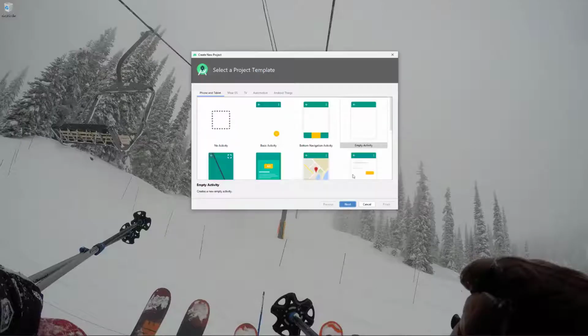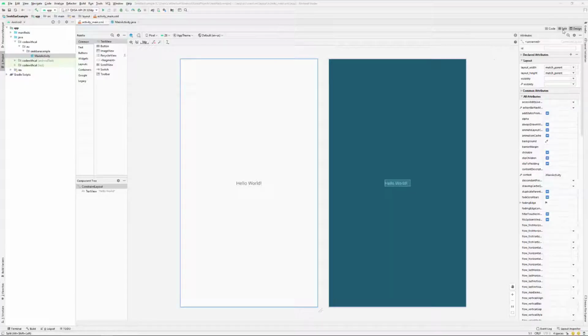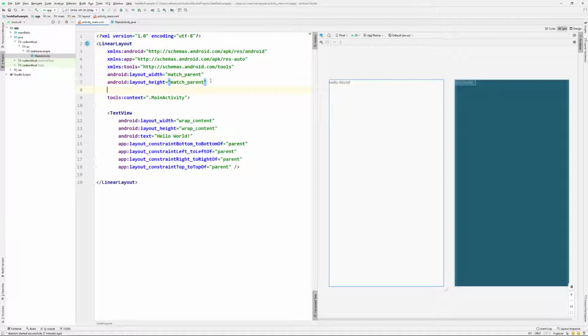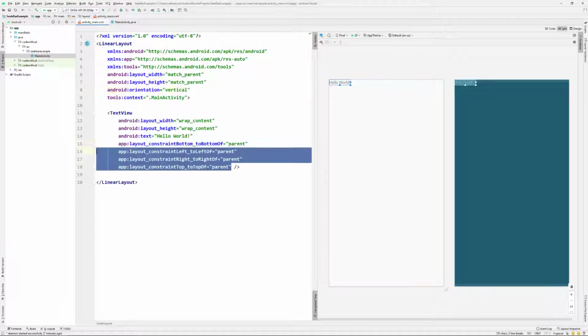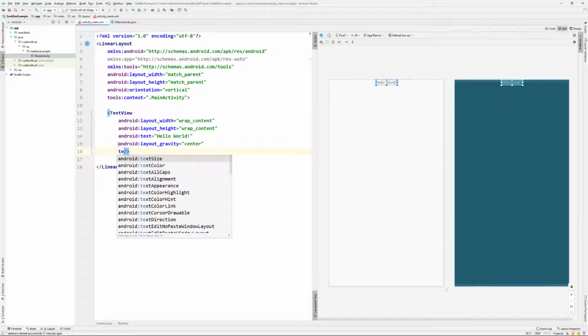Start your Android Studio project, empty activity. I'm going to call this seek bar example. Then, heading into the layout XML file, I'm going to change this to a linear layout, set the orientation to vertical, and get rid of all the constraint layout stuff. I'm just going to say layout gravity center.